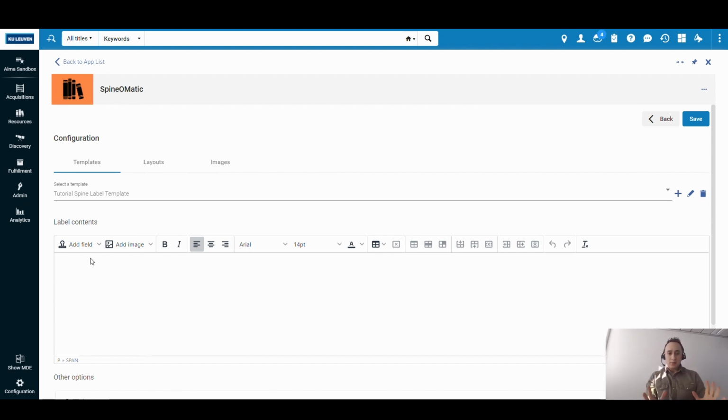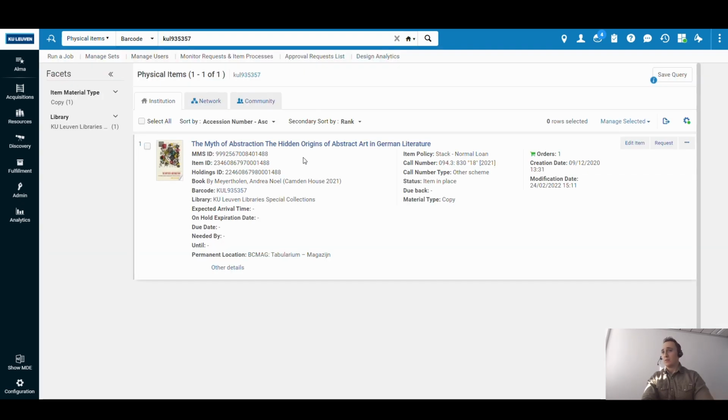So what happens here is that Spinomatic gets the information that you're going to display on your label directly from Alma. And what do I mean by that? Let's just say we have an item, a physical item that we want to print a label for. Let's just say this one. And I want to print out on my label the permanent location, and let's just say the call number, which exists in Alma.